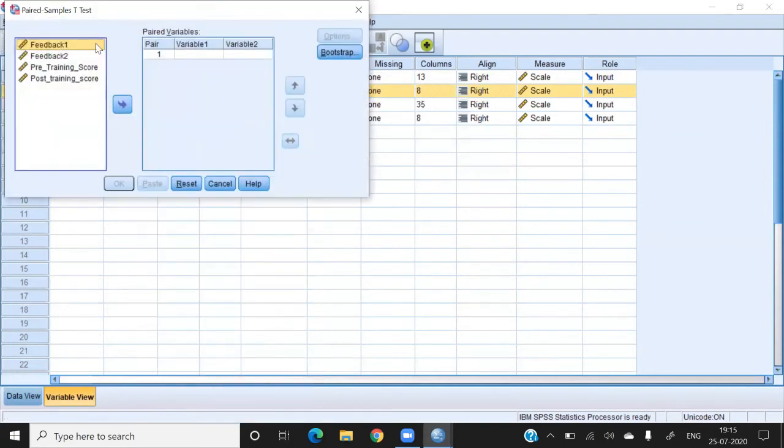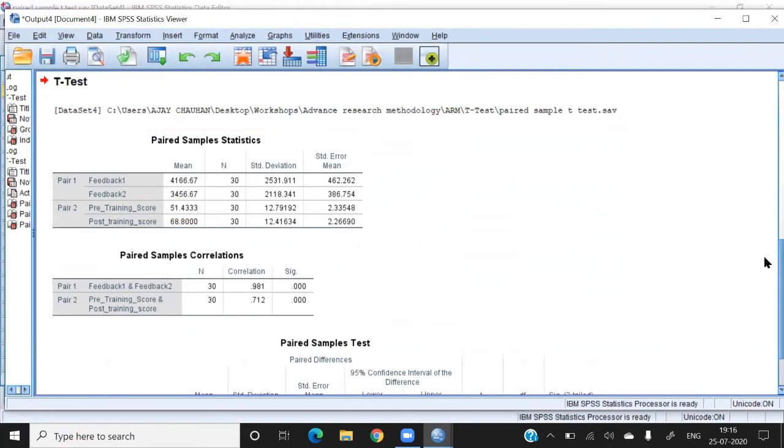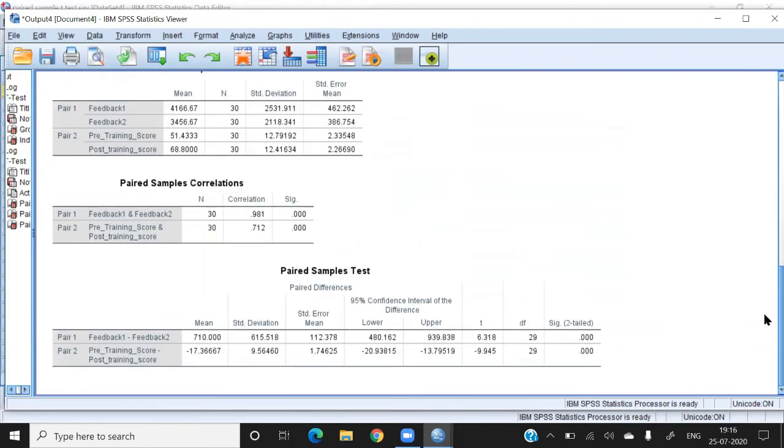If I want to apply the repeated sample t-test, the method is exactly the same. You take the pair of the first and second response, and in the paired sample t-test we take the pair of 1 and 2. Now we have 2 pairs. The first pair is the repeated sample t-test, and the second pair is the pre-test and post-test. Now let's click OK. So this is the response, and now let's see how to read it.